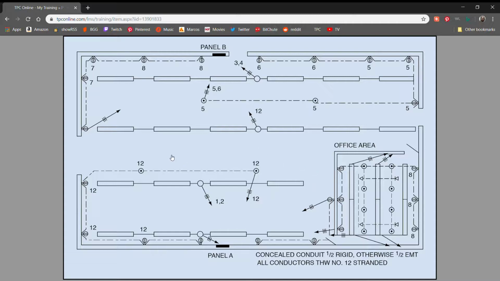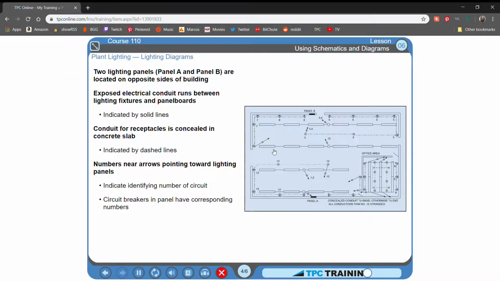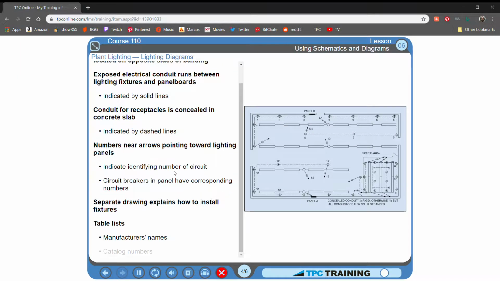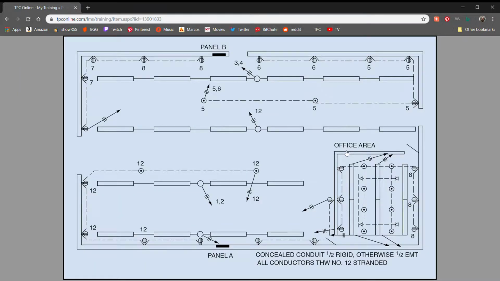The numbers on the drawing, near the arrows pointed toward the lighting panels, indicate the identifying number of the circuit. The circuit breakers in the panel have corresponding numbers. A separate drawing explains how to install the fixtures. Manufacturers' names, catalog numbers, and descriptions are listed in a table.